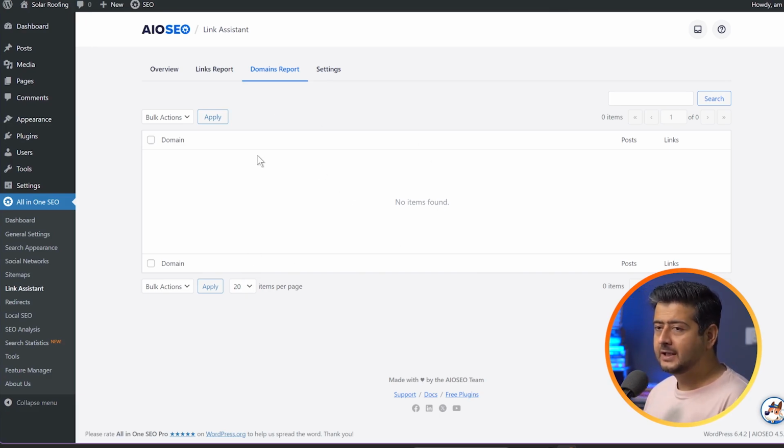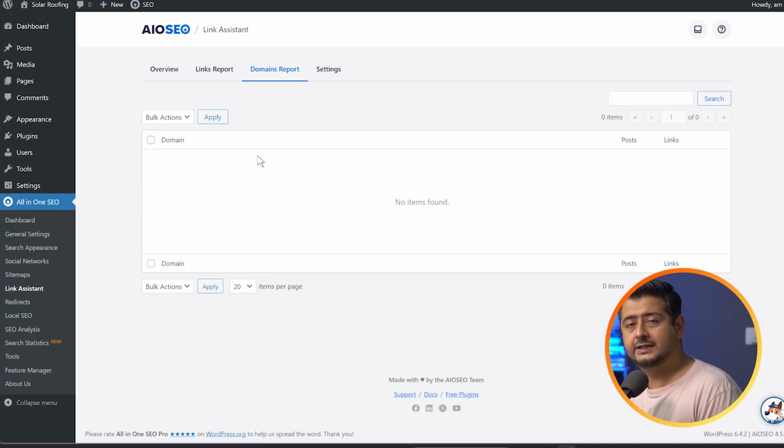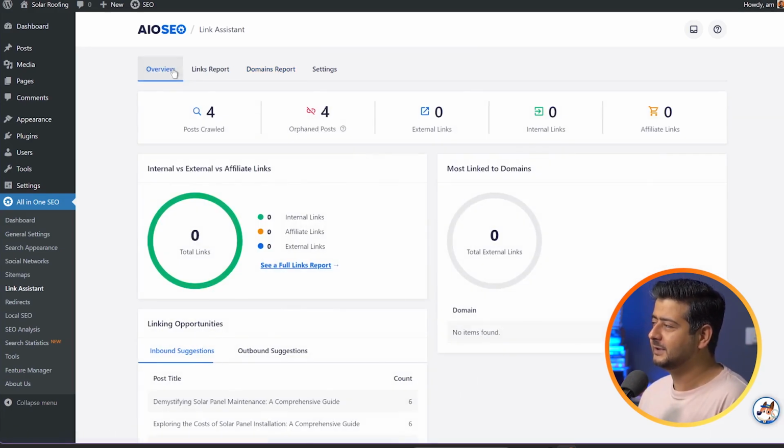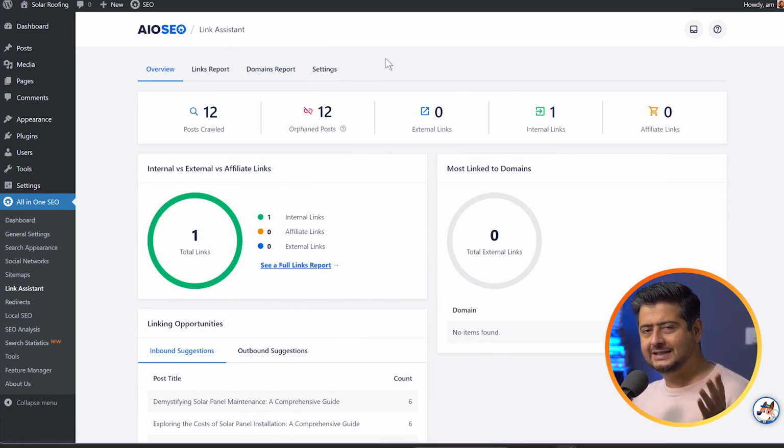For example, let's say there's a very popular website which you have an affiliate relationship with, and suddenly either the business went down or they're hacked. Now what you can do is in one click remove all the links from your website regarding that website. So this is the power of the link assistant in all-in-one SEO. There's so much more to this, but I'm just scratching the surface because I don't want to get into too much detail, but just giving you the power of how amazing this feature is.